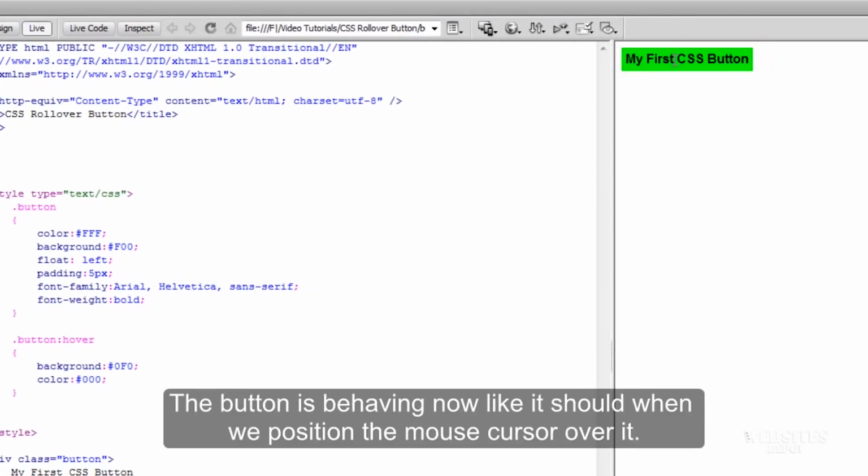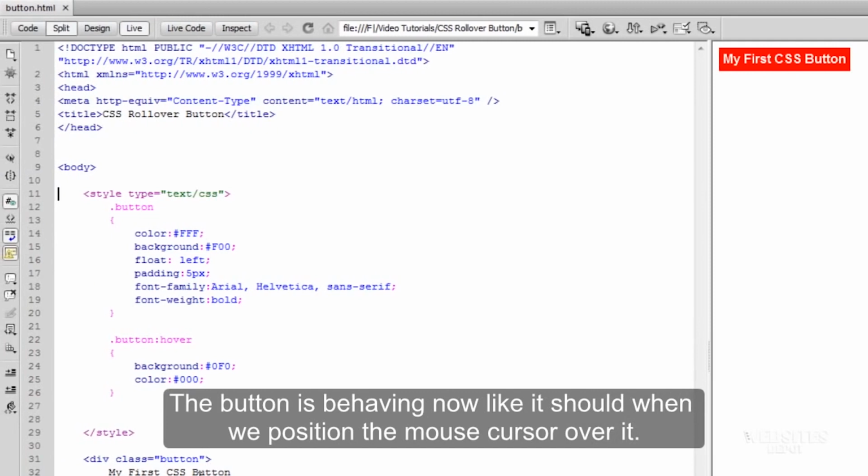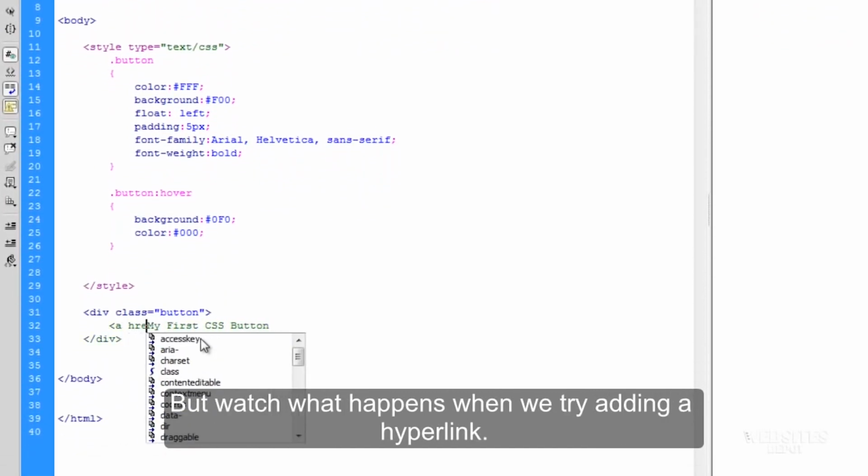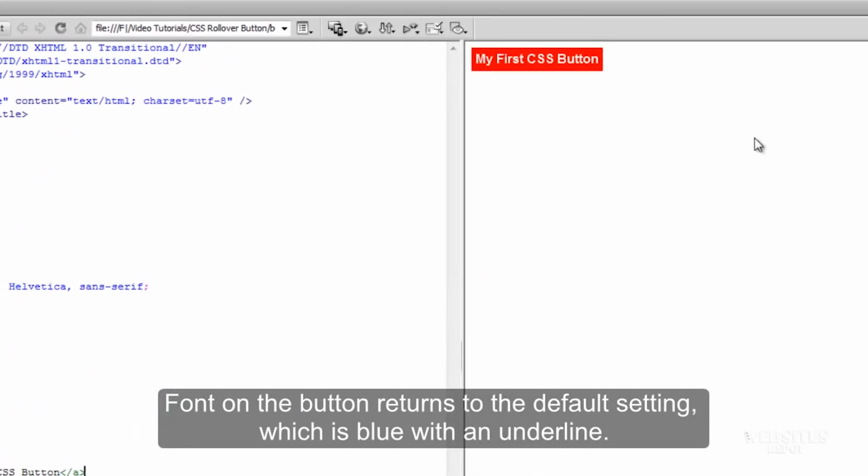Now you'll see the button is behaving like it should when we position the mouse cursor over it, but watch what happens when we try to add a hyperlink. The font on the button returns to the default setting.